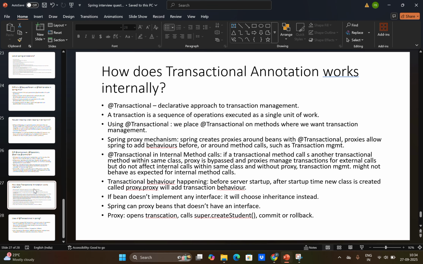Moving to the next question: how does the transactional annotation work internally? This is the process for how the transactional annotation works internally. A transaction is a sequence of operations executed as a single unit of work. We place transactional on methods when we want transaction management. Spring uses a proxy mechanism. Spring creates proxies around beans with transactional, and proxies allow Spring to add behavior before or around method calls, such as transaction management.